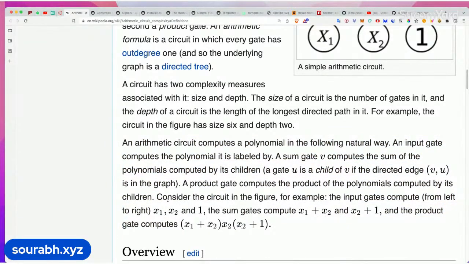This part is what I'm mainly interested to show regarding this polynomial, the polynomial defined by the circuit. An arithmetic circuit computes a polynomial in the following natural way. An input gate computes the polynomial it is labeled by. A sum gate V computes the sum of the polynomials computed by its children. A gate U is a child of V if the directed edge VU is in the graph, basic graph theory. A product gate computes the product of the polynomials computed by its children.